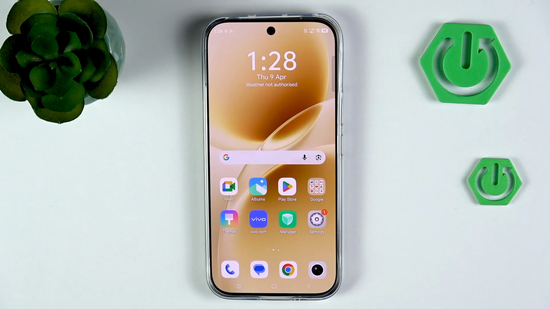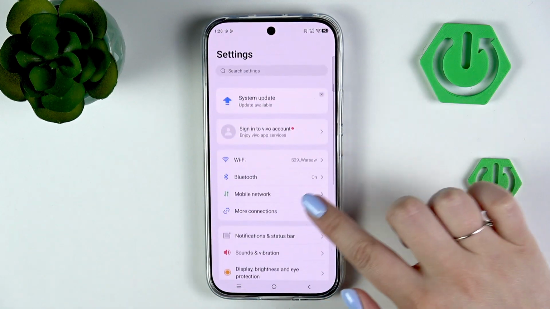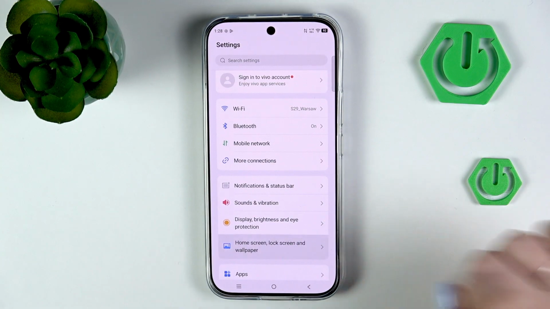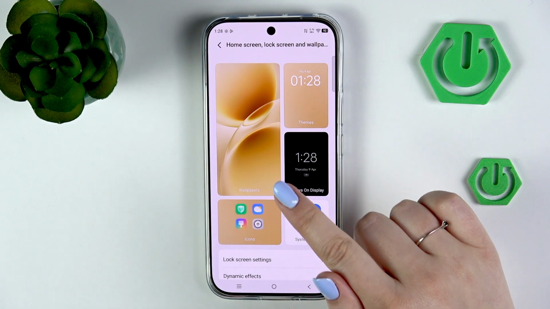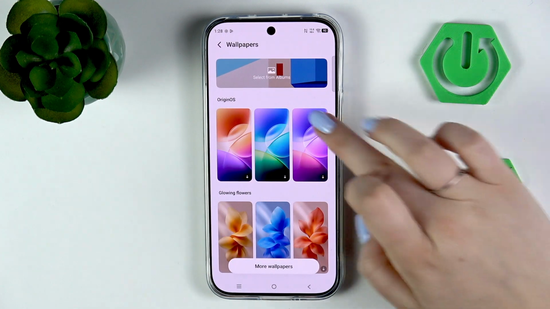Alright, so let's begin with opening the settings, and here we have to scroll and find the option home screen, lock screen and wallpaper. Let's tap on it. Before we actually enter this wallpaper section, I highly recommend making sure that you've got the internet connection, thanks to which you will be able to check some online wallpapers which you can download and apply. So make sure that you've got the internet connection and tap on wallpaper.